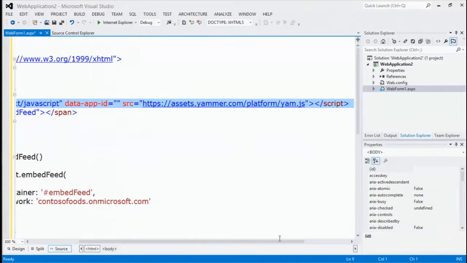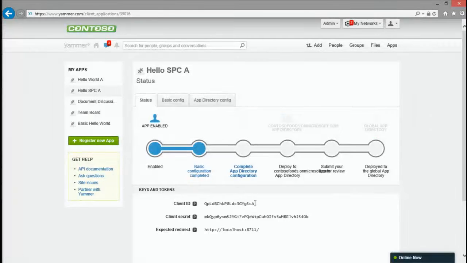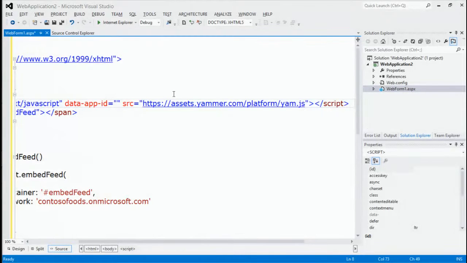It'll do things like pull in basically some framework libraries. I think it pulls in jQuery, right? So it'll pull in that kind of infrastructure in order to make Yammer itself work. Now, there's also a part here called data app ID, and this is where I can actually specify the application ID that I just created so that Yammer knows that this is the application that I'm working on. So I'll just go select this and copy it and paste this back in here.